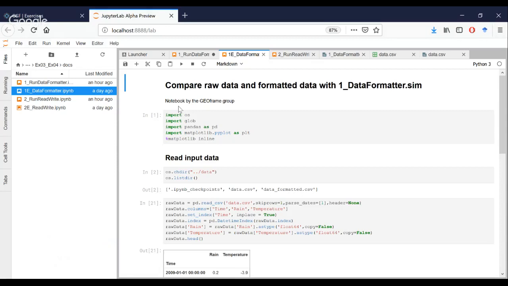So everyone has finished with the simulation. When your simulation is done, you can open the notebook 1E_data_formatter.